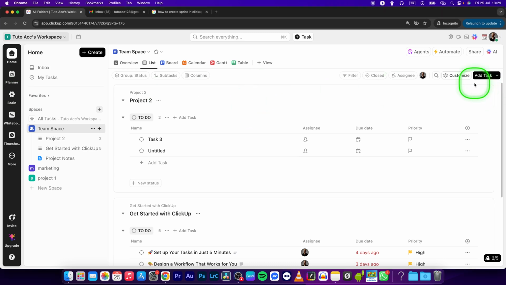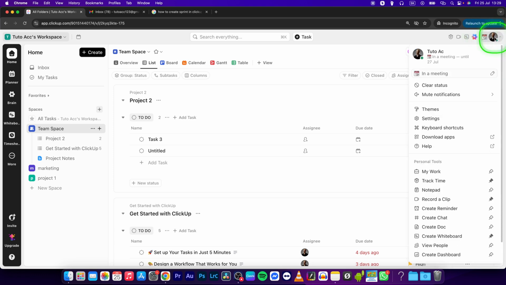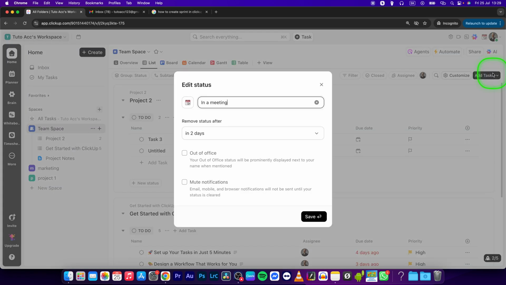First thing you will have to do is to go right here into your profile picture, click on it, and this will show you what your status currently is. As you can see, in my case it is in a meeting. In order to change it, you will have to click on this pencil icon right here, and it will show you this window where you can actually change it.